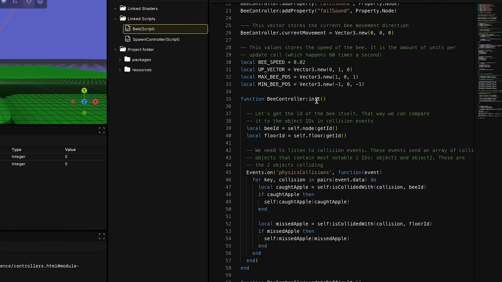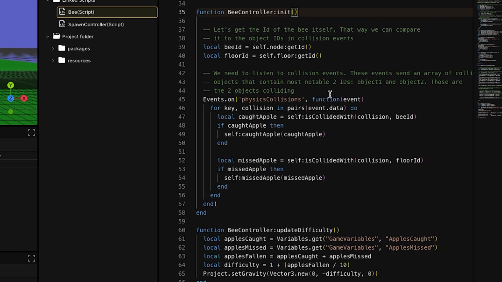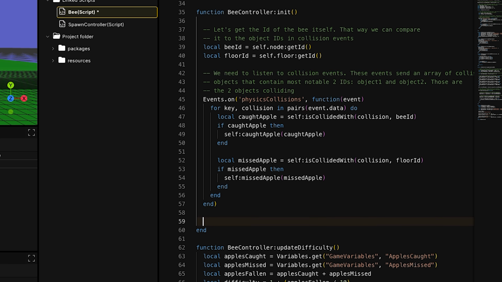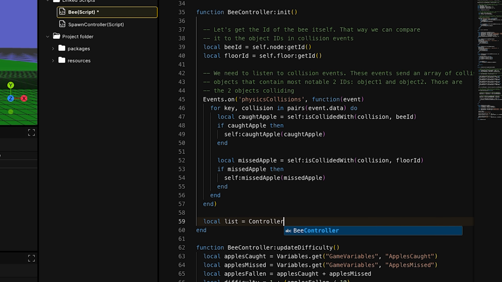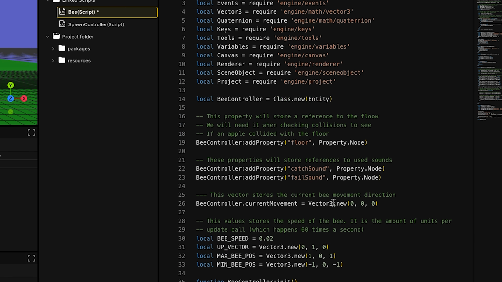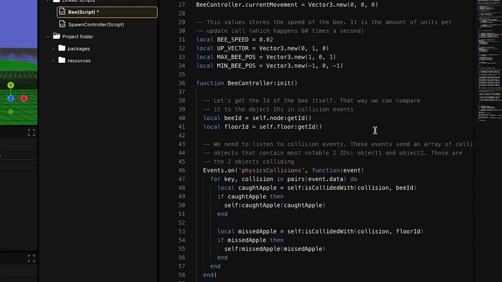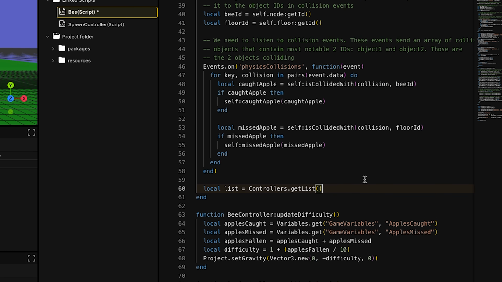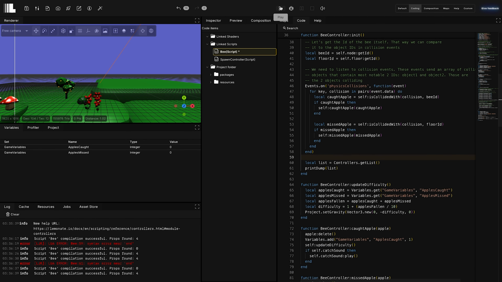I'm going into the init function, which, as you remember, runs exactly once at the start of the game. At the end of it, I'll add this line. Local list equals controllers get list. And for it to work, we need to import the controllers module at the top. Now let's run it. But of course we want to see what's inside that list, so we'll add a print dump list. And hit play.